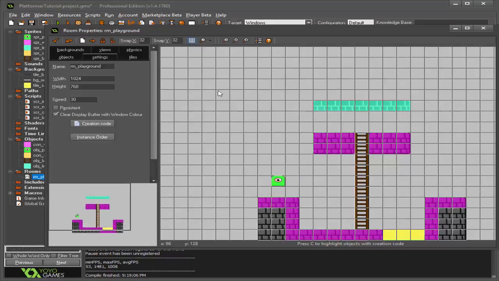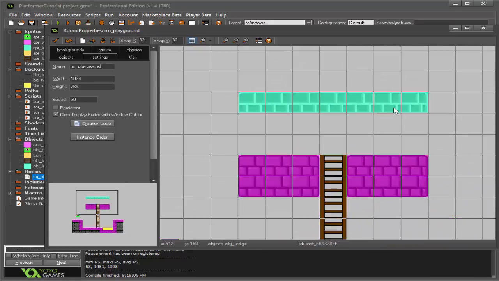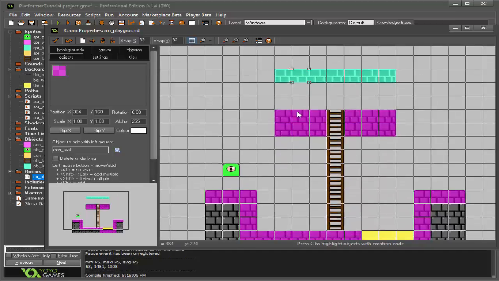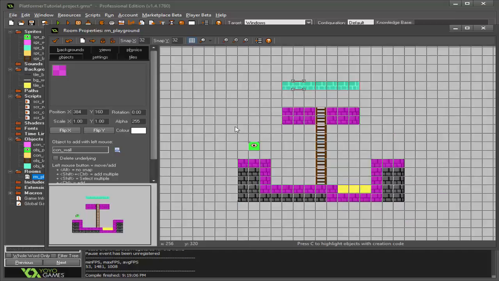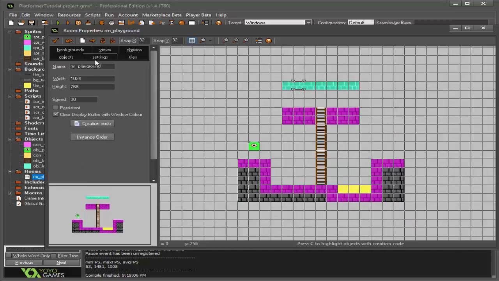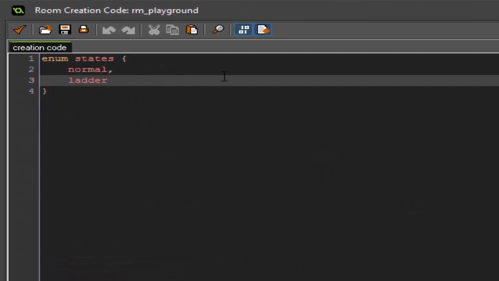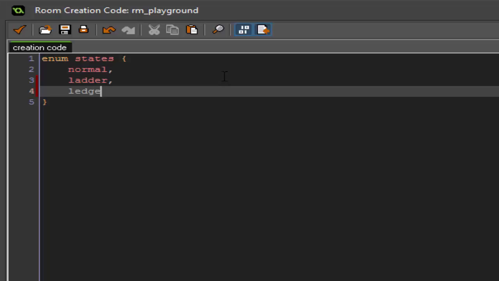If we go into our room, you'll notice that I have already added this little ledge set up here. And if we move these objects, you'll see that they're the white tiles. The first thing we need to do in order to add ledges to our game is go into the settings, and in our room's creation code, add a new state called ledge. So now we have a normal, a ladder, and a ledge state. So we can close our room here.